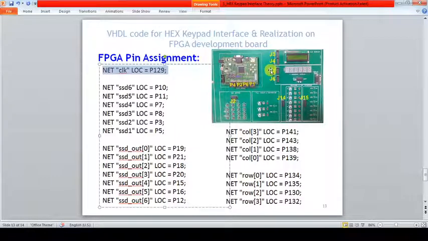This port 7 contains the control signals, and port 6 contains our 7 segment details like A, B, C, D, E, F and G segment. So that segment output is SSD 0. SSD 0 is nothing but P19, that represents the A segment, so one LED of that segment.